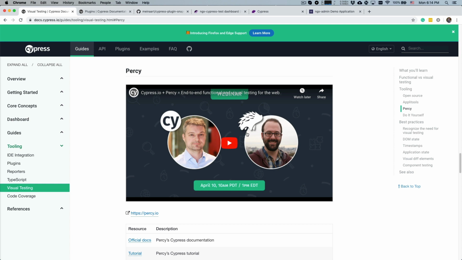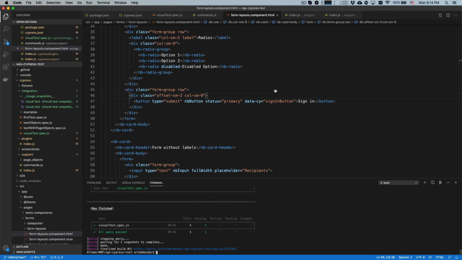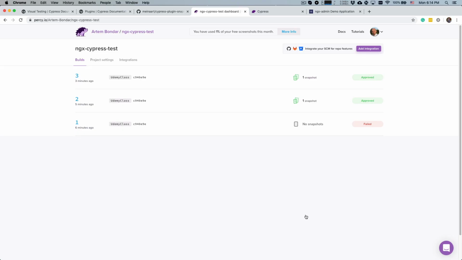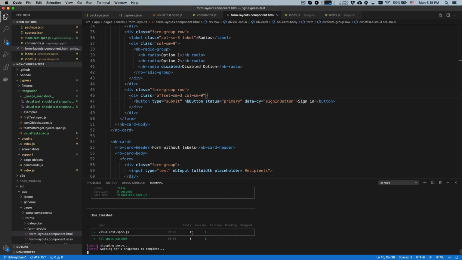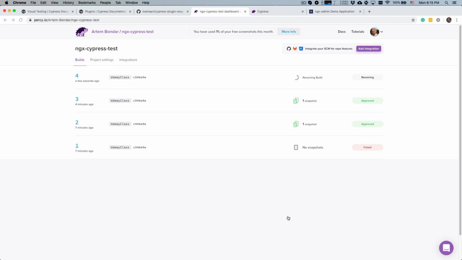So let's go back to our test, and we have a new base image. So let's run our test one more time to verify that our new snapshot is the same as the previous one. Okay, our test is done. You see our functional test is completed. It's just waiting to send details to Percy. Processing snapshots, one snapshot and no changes. So that means that we're good.